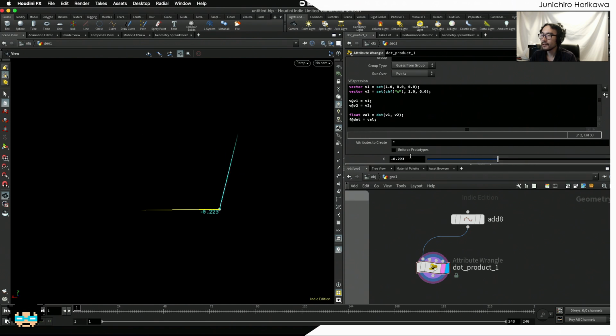And as you can see, if x is equal to 0, then the value is 0. If x is equal to -1, it's -1, and +1 is +1.